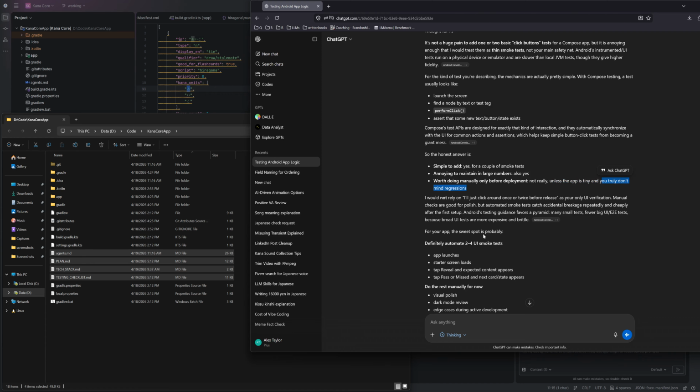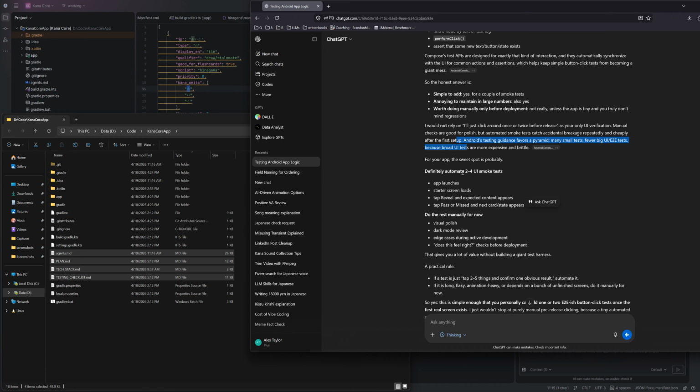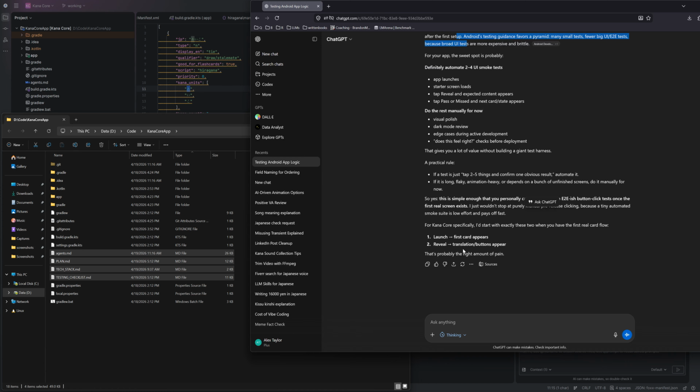Oh, I mind regressions. I would not rely on I'll just click around once or twice before release as the only UI verification. Manual checks are good for polish, but automated smoke tests catch accidental breakage repeatedly and cheaply after the first setup. Android's testing guidance favors a pyramid, many small tests, fewer big UI end-to-end tests, because broad UI tests are more expensive and brittle. For your app, the sweet spot is probably automate 2 to 4 UI smoke tests, app launches, do the rest manually for now.